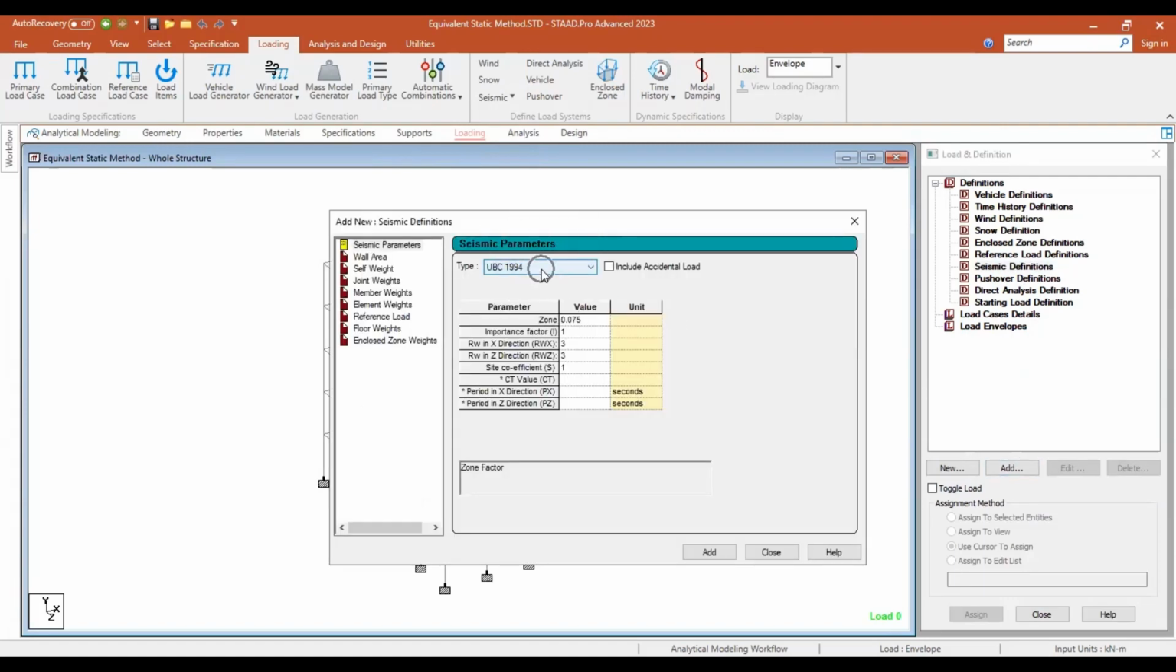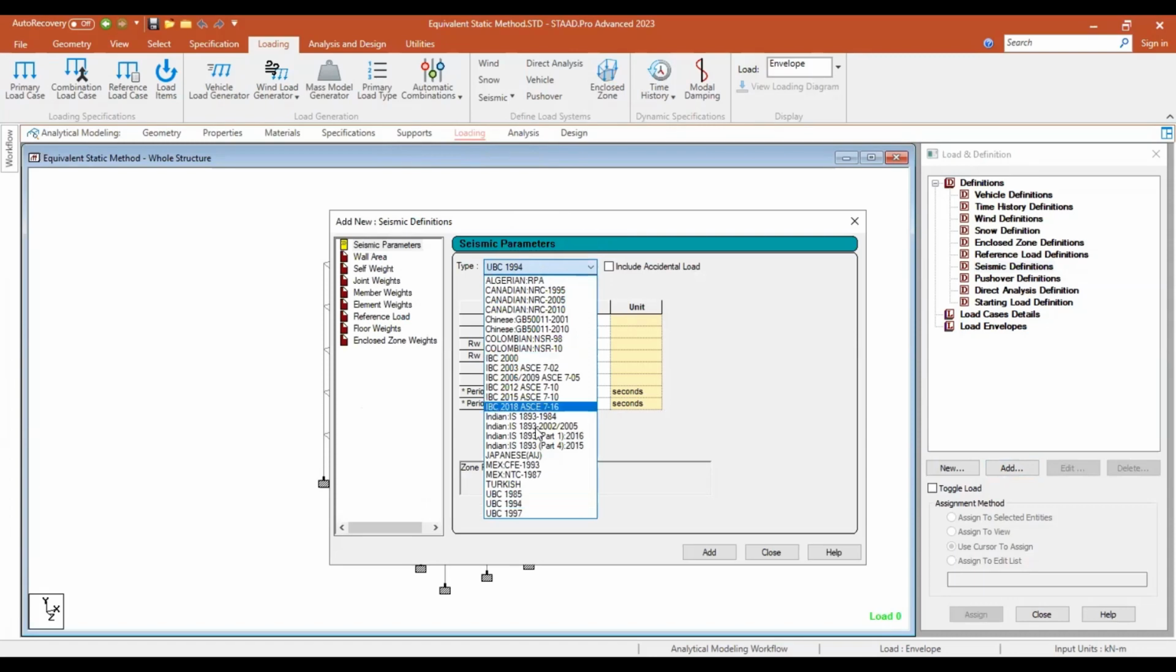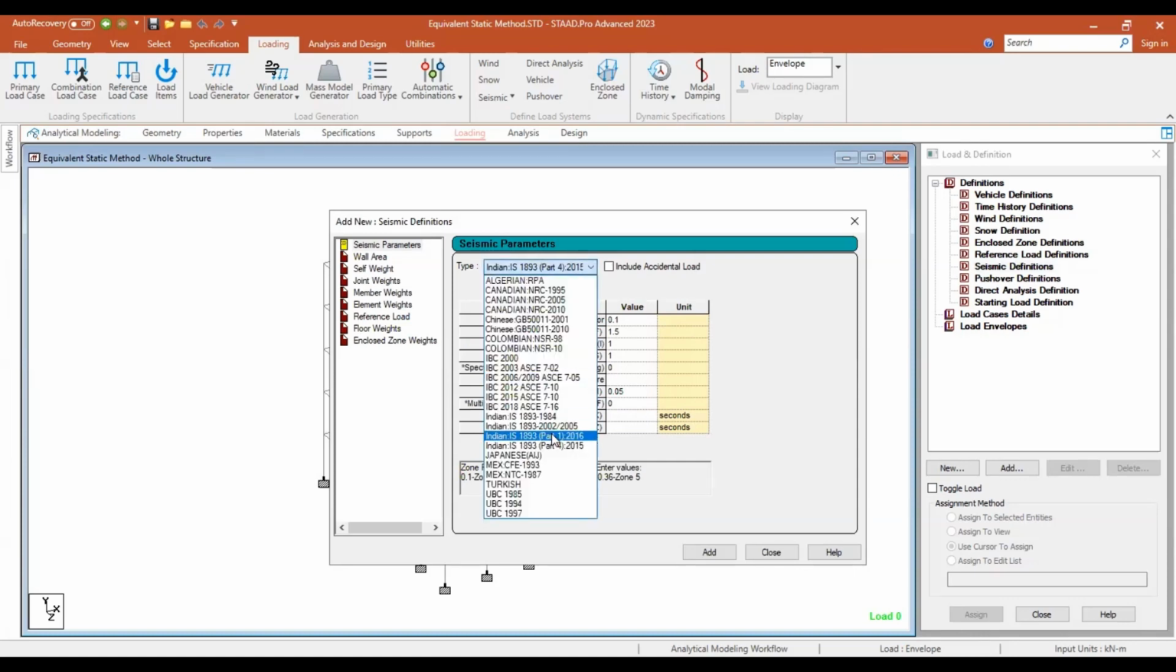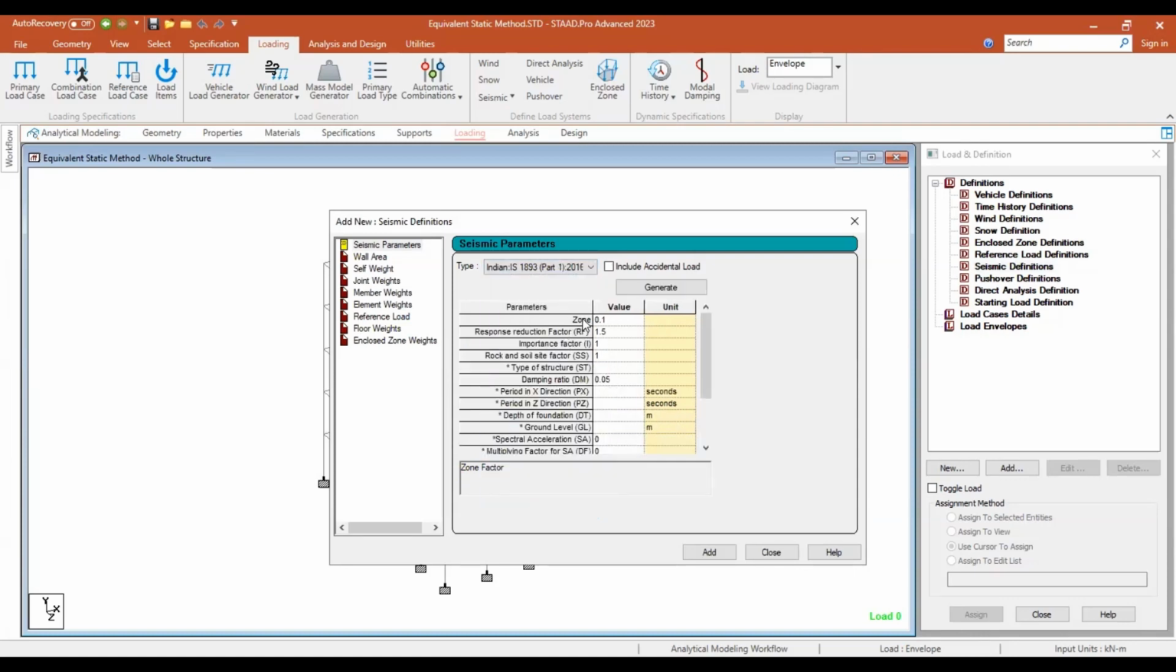Now from here, you will select the code according to the location of your building. As of now, I am going to select IS 1893-2016. These values, either you can manually enter them or just click on this generate button.